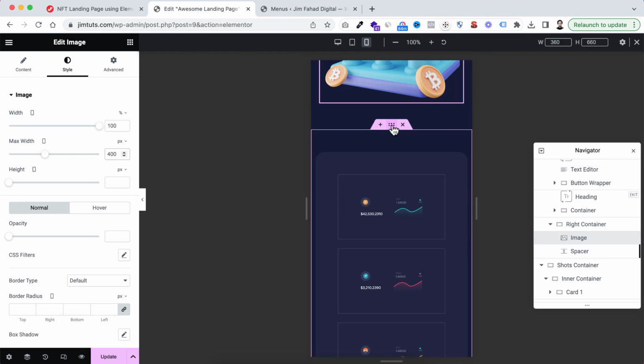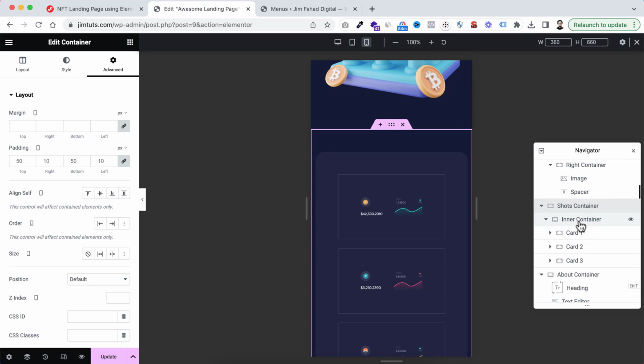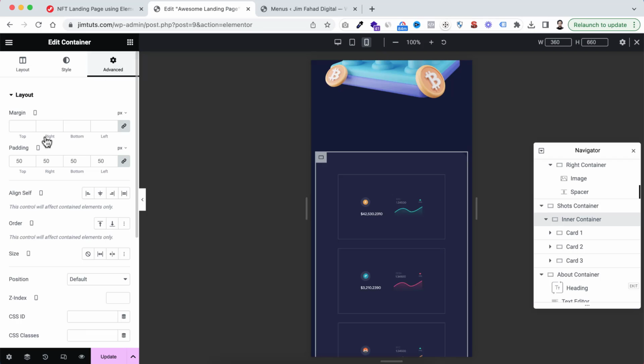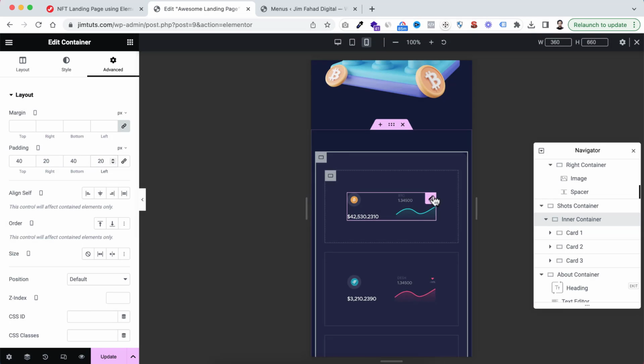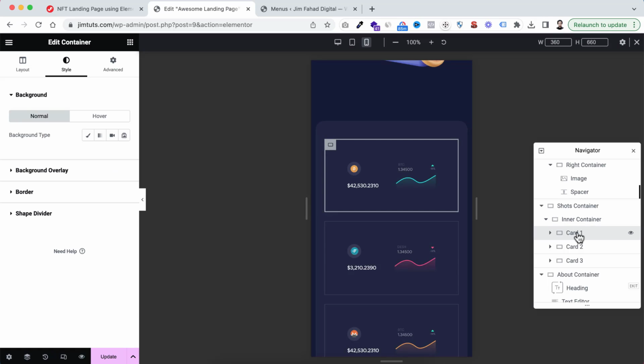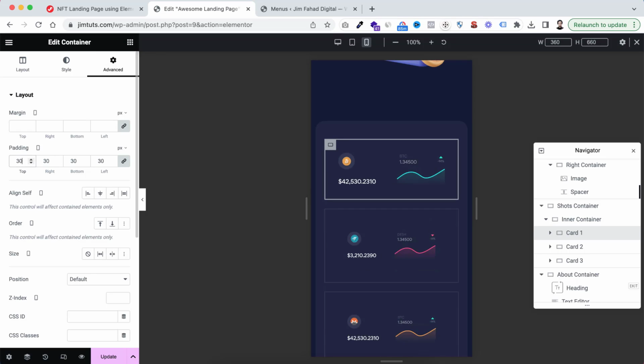So here let's select it. I think everything is looking great here, so we can just select this inner container here, and we can just reduce the padding. So go under the advanced tab, let's make it 40, but here at the left and right we can just make it 20, and here 20 as well. And also with this single card we can reduce the padding. So here go under the advanced tab, let's make it 30, but left and right we can make it 20 pixels of padding, just like it.